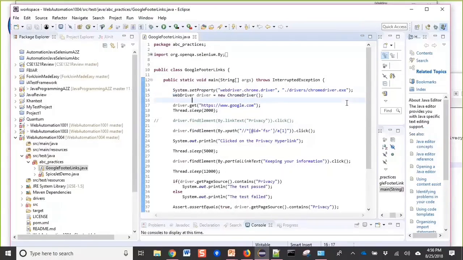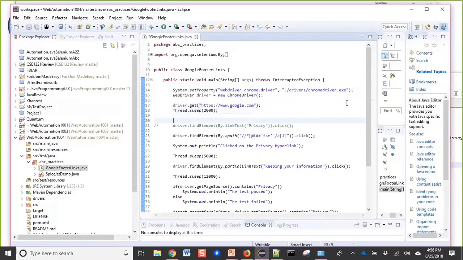Okay. Then the third line, driver.get. We are giving the web URL of the page that we want to open. So after that, if we want to click on the privacy link, then we will do driver dot findElement.